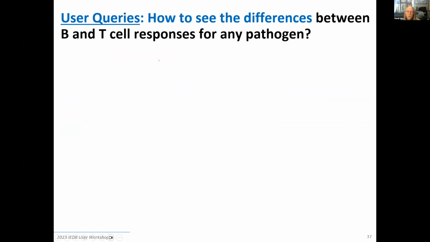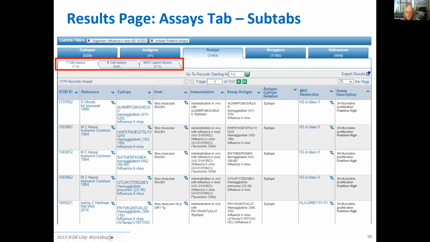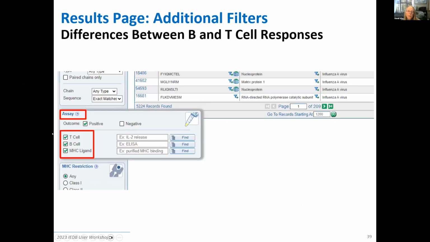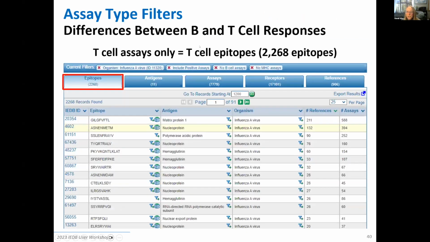So the question was how to see the differences between B and T cell responses for any pathogen. And I started with my query before for influenza. So I was looking at all data related to influenza, and you can see the 2 different tabs, T cell assays and B cell assays. That alone gives you some information about the differences. But you can distinguish between them by using the assay search box and unchecking the type of response you don't want to see. So first I did a T cell search by unchecking B cell and MHC.